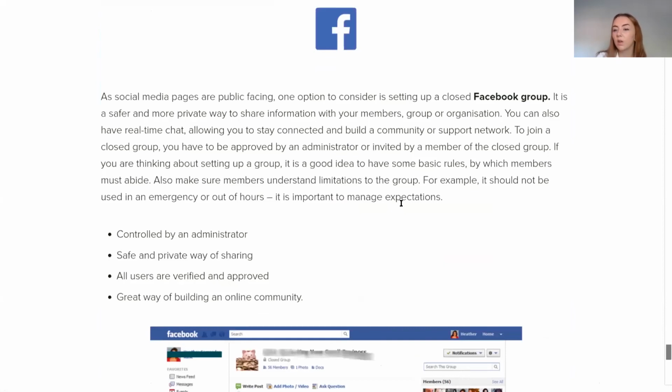Facebook is one of the biggest social medias, and Instagram is a specific demographic. So, as social media pages are public facing, one option to consider is setting up a closed Facebook group. It's a safer and more private way to share information with your members, group, or organization. You can also have real-time chat, allowing you to stay connected and build a community or support network.